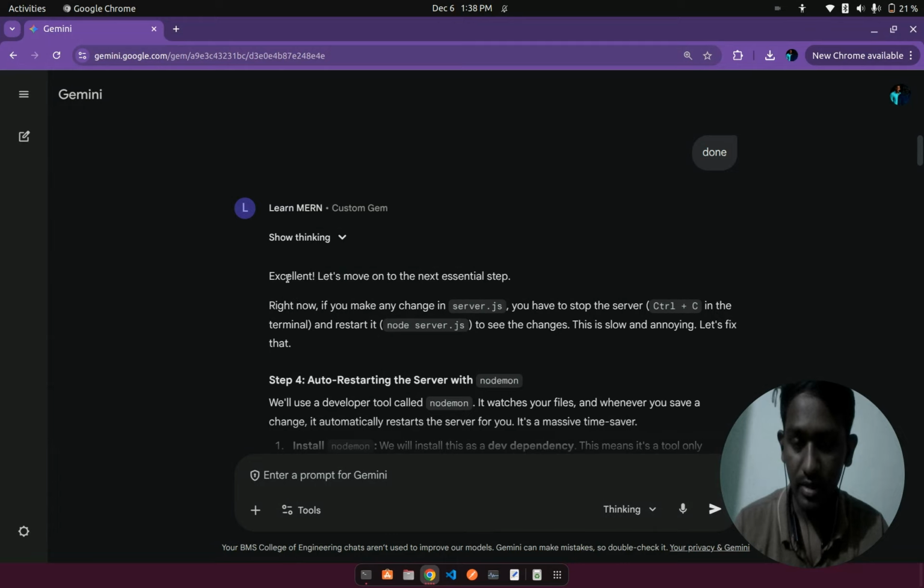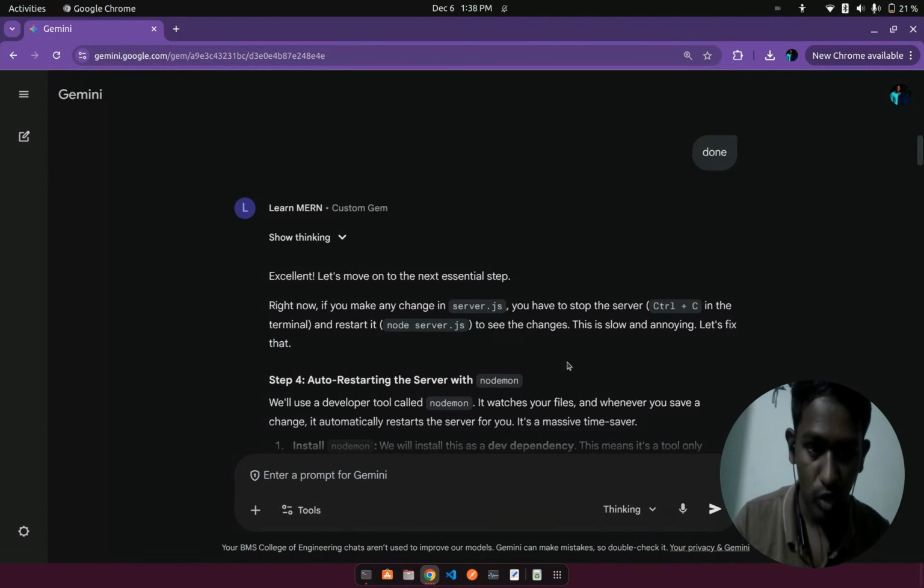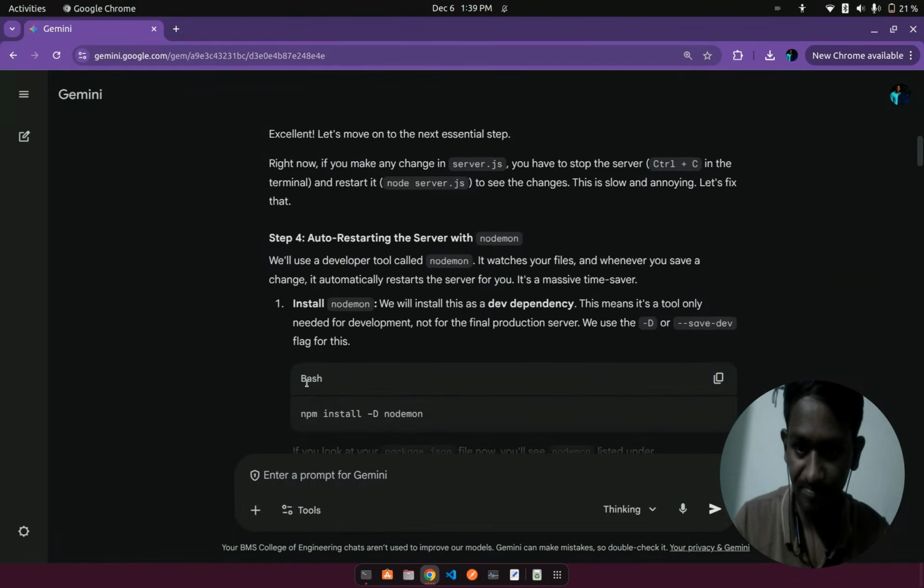Now we'll start reading this. Excellent. Let's move on to the next essential step. Right now, if you make any changes in server.js, you have to stop the server with Control C in the terminal and restart it with node server.js to see the changes. This is slow and annoying. Let's fix this.